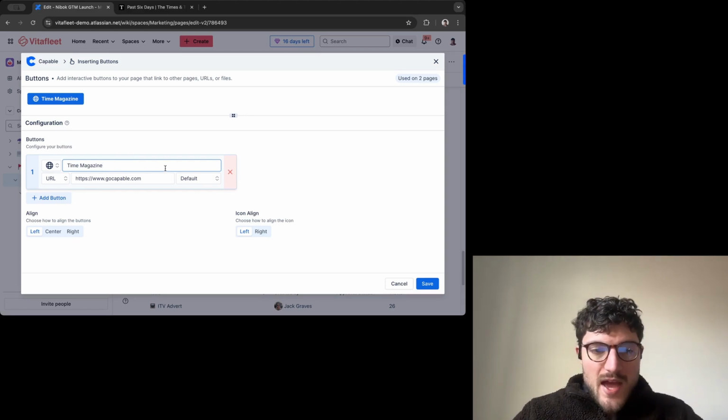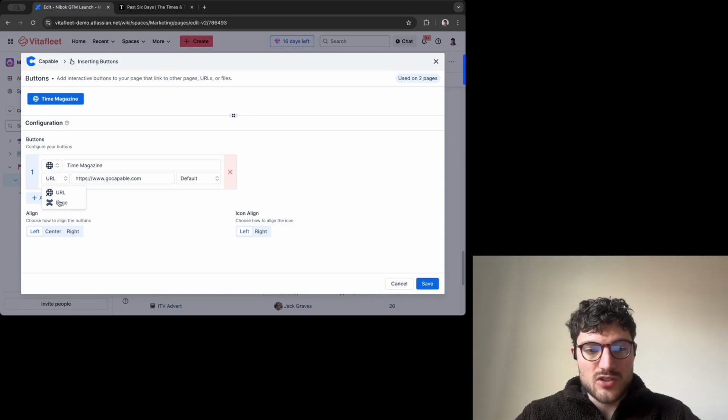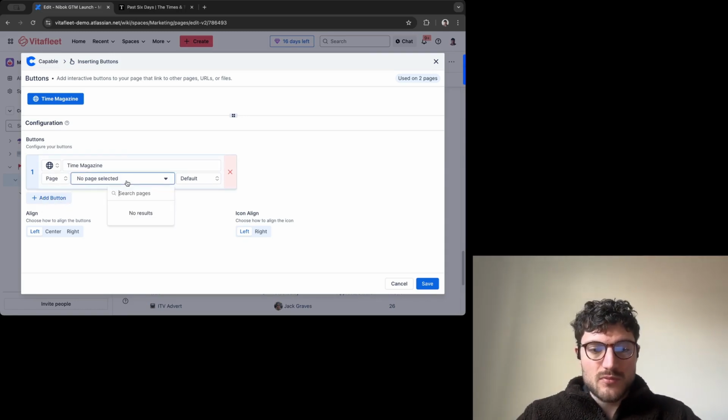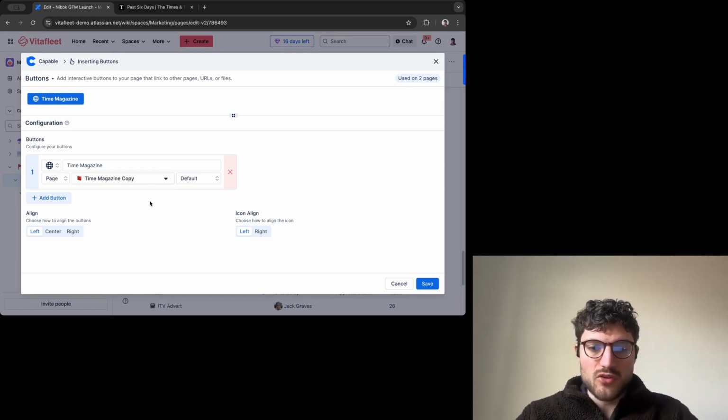This is going to be a link to the page. So here you have the setting, whether you want it to be a link to a website or a page. I'm going to put it to page. And I'm going to type in the page that I'm looking for, and it popped up right there. So there we go. That's the Time magazine copy. So that button's already done.